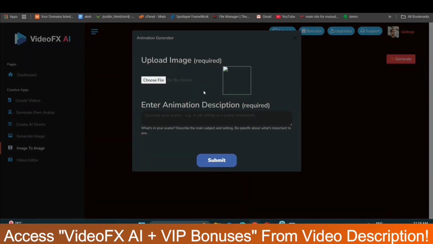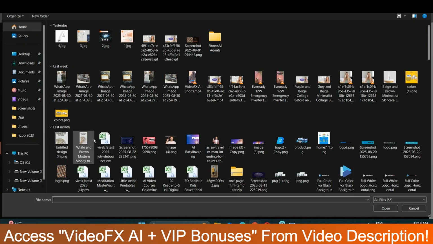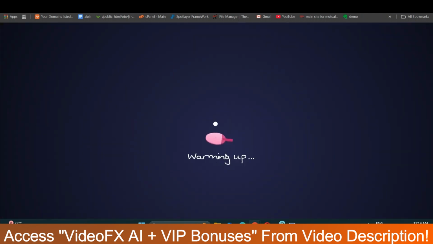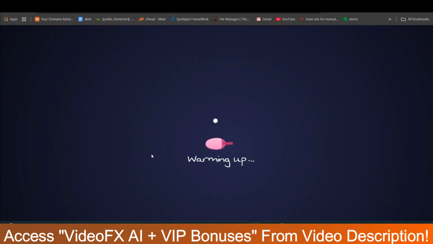Now image to image is here. Click on generate. You have to upload your image here first, like I'm uploading this image. Okay, there is a man. Now my prompt will be like: replace this man with a girl. Okay, now click on submit. Just wait for a few seconds. The boy will be replaced with the girl.